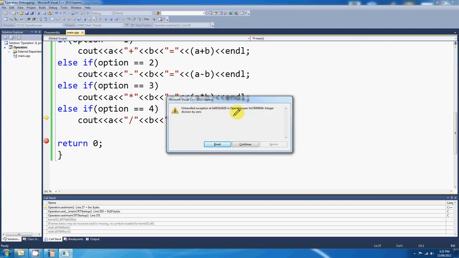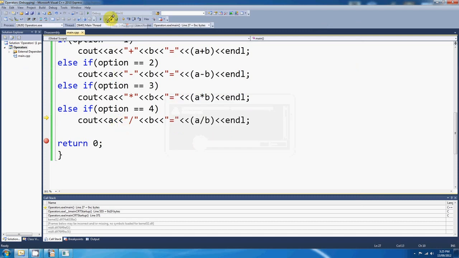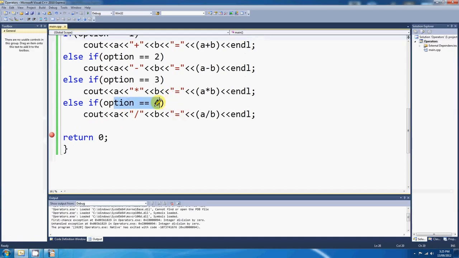Funny. Division by 0 error. I don't know what the answer is. Yeah, you can't divide by 0 with a computer. But we might use that little bug just there, yeah, in a little demonstration. Okay, so if they've chosen divide, we want to do something else.